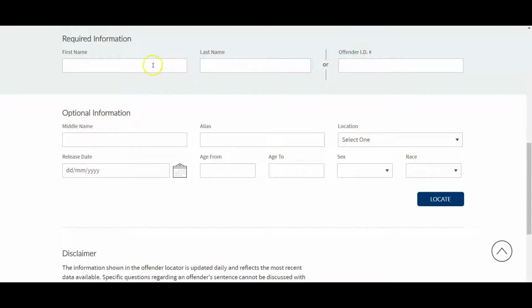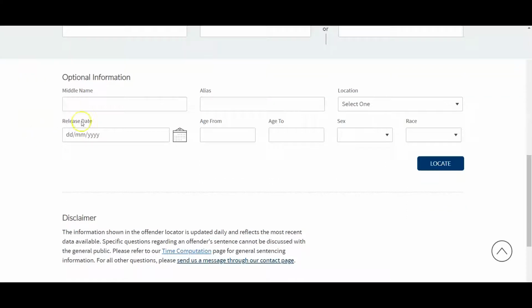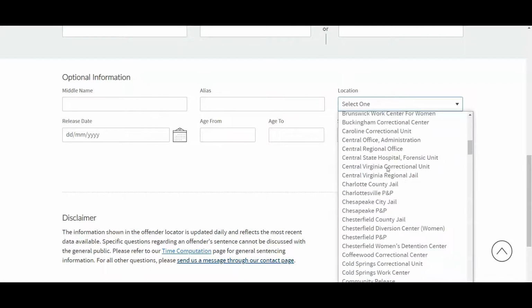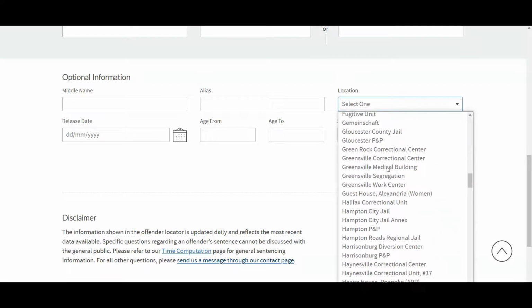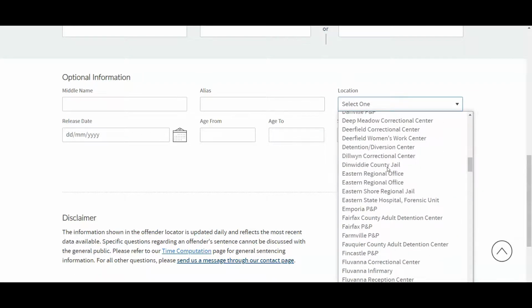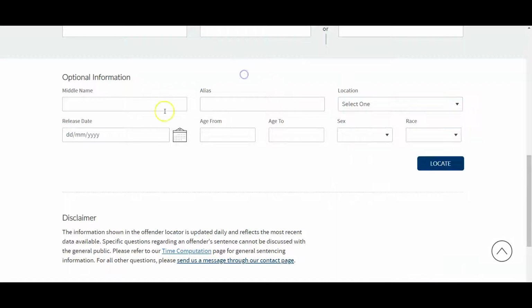More commonly, people are searching by name, and one thing Virginia allows you to do is to narrow down your results a little bit. So you can add in a middle name, you can add in an alias, you can add in an age range, sex, and race. If you happen to know the location where your particular possible inmate is, you can pick the location, though if you're doing this kind of search, you probably don't have that info. They also have information based on release date. Again, may not be something that you know off the top of your head, but at least they offer it.